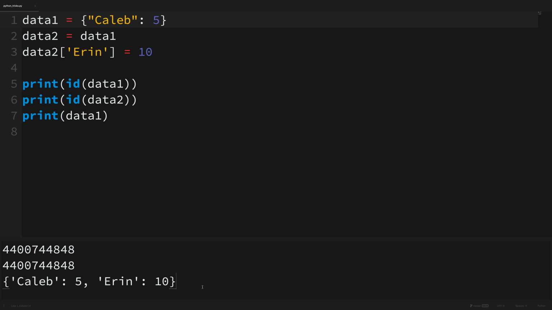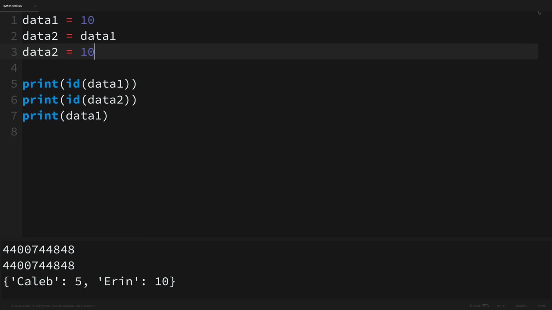Now that you understand a bit about working with objects, understanding primitives and immutability is a lot easier. So instead of working with an object and assigning one variable to another, let's work with some primitives. So we're going to say data1 is 10, and then data2 is assigned data1, but then we're going to change data2 to be 100.